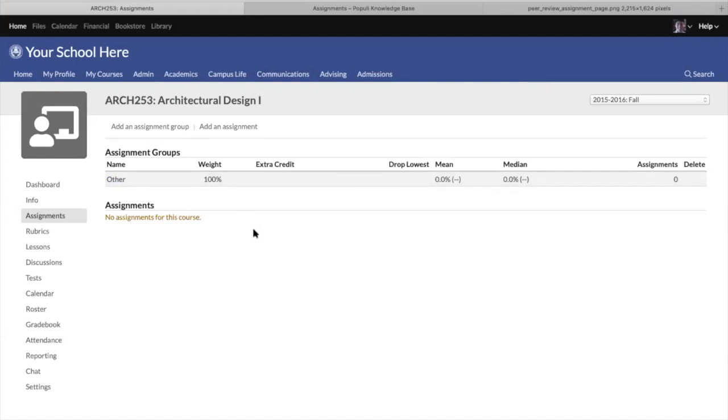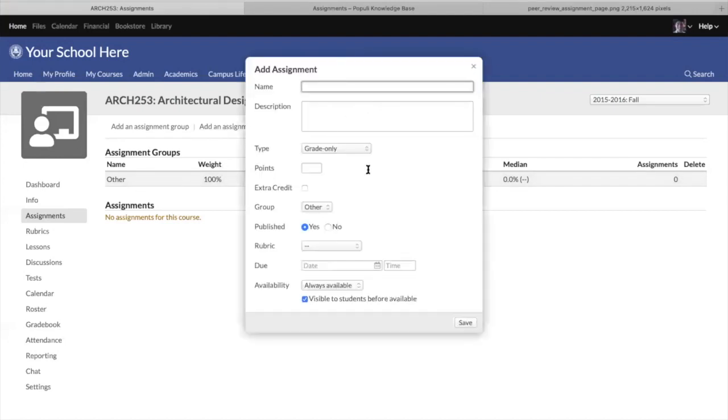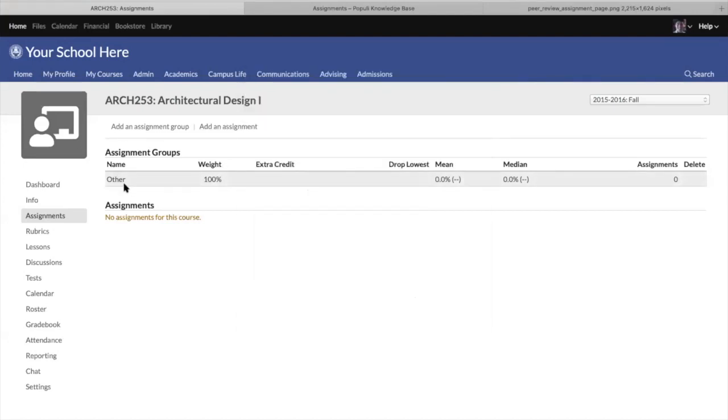So here we have nothing. Now under assignment groups, Populi just creates a group for you called Other. And if I want to, I don't have to create these weights and groups. I can just start adding assignments in the Other group. And then I just have a pile of assignments and no real split out groups. But let's go ahead and split out some groups.